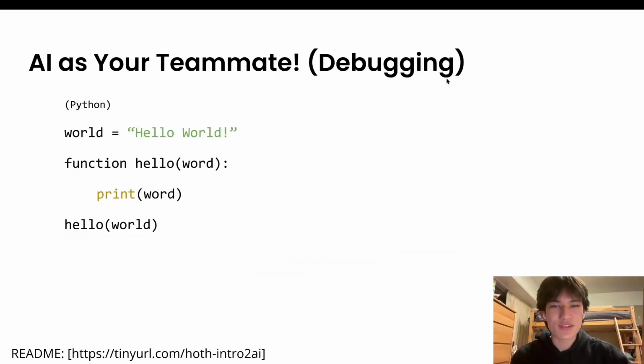So let's dive into using AI as your teammate with debugging. Let's say this is my first time ever writing a line of code with Python. And I make the variable world. It's a string, hello world. And then I'm making a function called hello. It's going to take in a word as a parameter, and then it's going to print that word. So I call the function hello with my variable world, and hypothetically, this should print hello world.